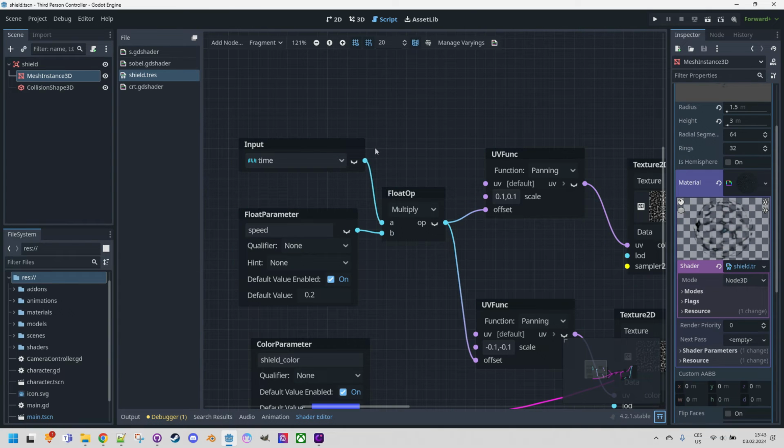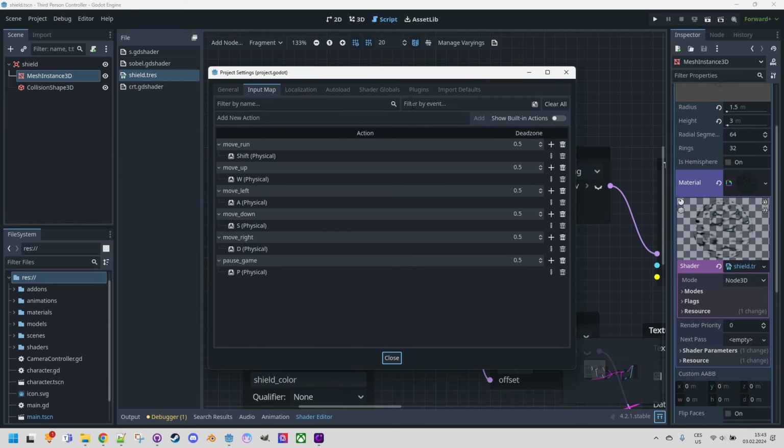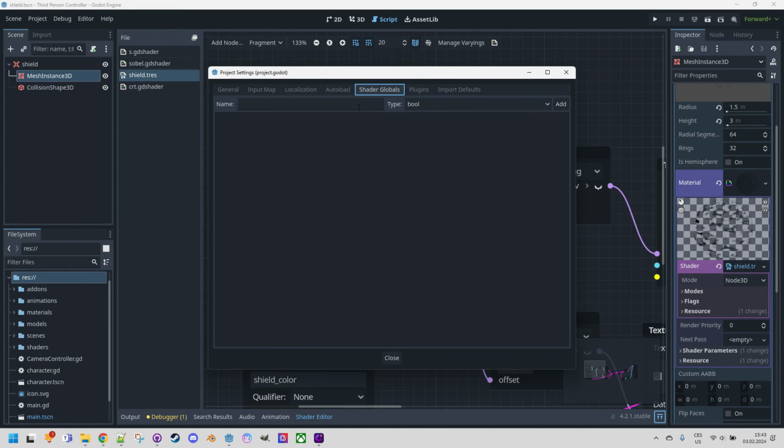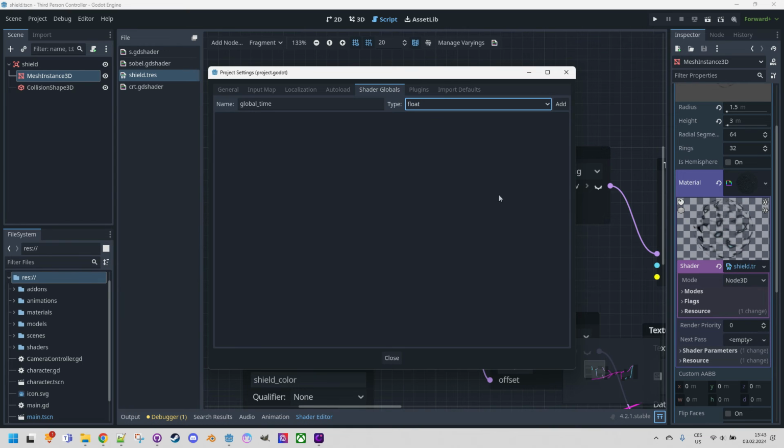Okay, we can see that the animation is controlled by time, internal variable, which is not affected by the global pause in GDScript. We will address this by introducing our own global variable called global time. It is done here in, again, project settings and shader globals. And let me add global time of the type float. Where's float? Here. Add. Great.